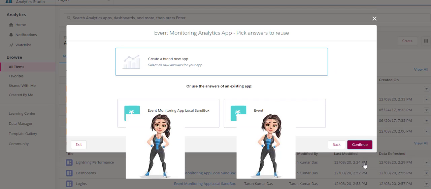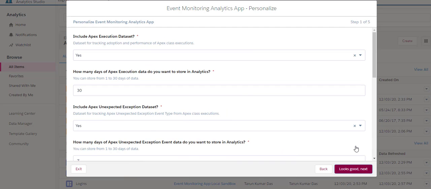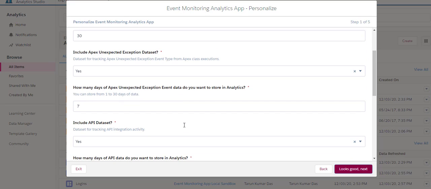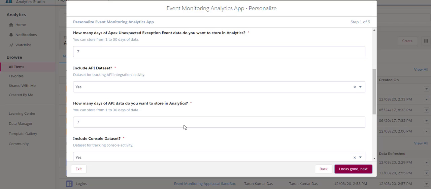Now as you see here, I already have an app. If you are creating a new one, then you have to create a brand new app. But I have already set up this app, and this is basically for my local sandbox. And you mention your execution data set. I have set up execution data for 30 days, and I do have the Apex unexpected data set. I have kept all these things as default.